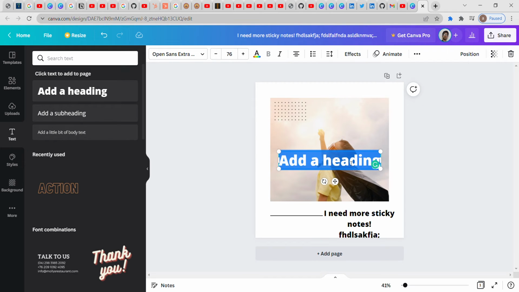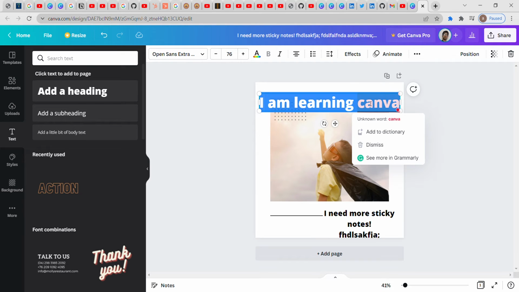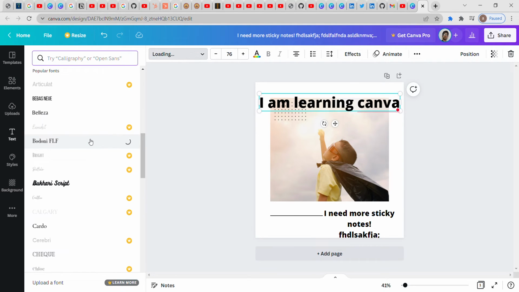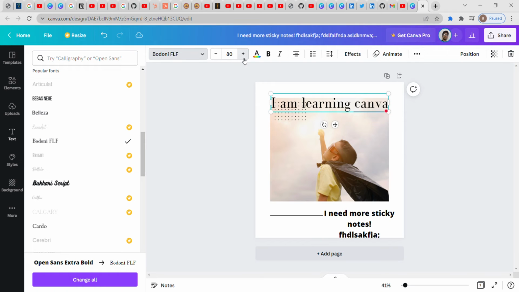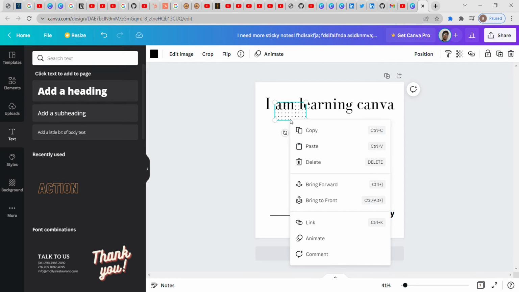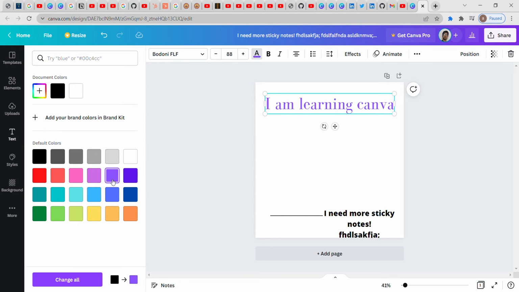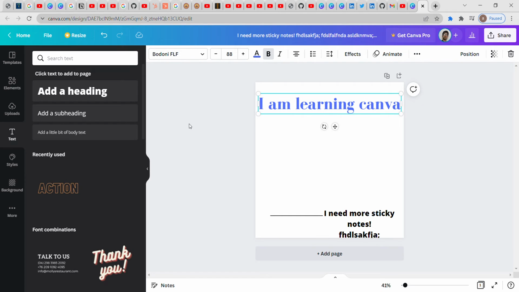Okay, so for example, I wrote a heading, I am learning Canva. Okay, so now for example, if I change the font here, I change it to this, I change the font size. Okay, let's remove this thing. I am changing the font size. Okay, I am changing the color, something like this. I'm making it bold. Okay, I'm doing various things with this text.